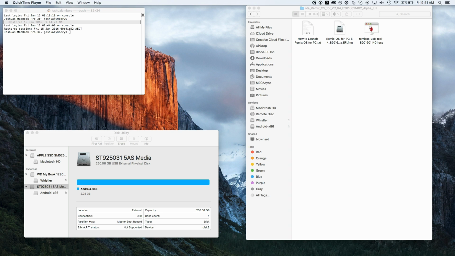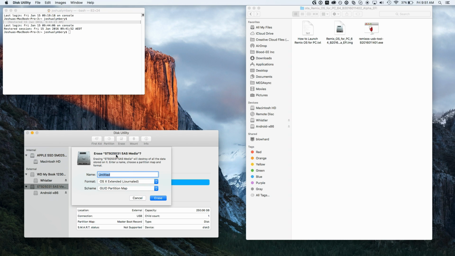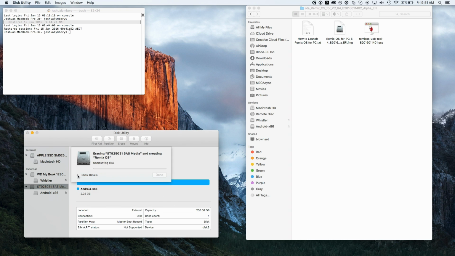Alright, so let's get started now. First thing you want to do is connect your hard drive. So you can see here I've got a physical disk plugged in. For this you'll need to set up a format as MS-DOS FAT. So that's FAT32, just name it Remix OS. So that's the way I'm able to identify it.